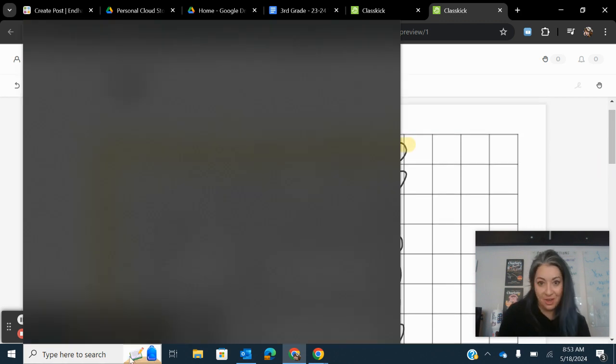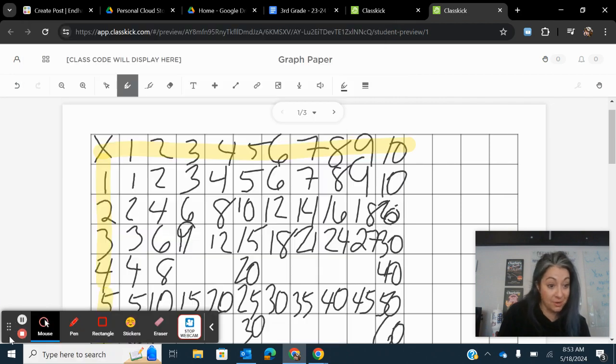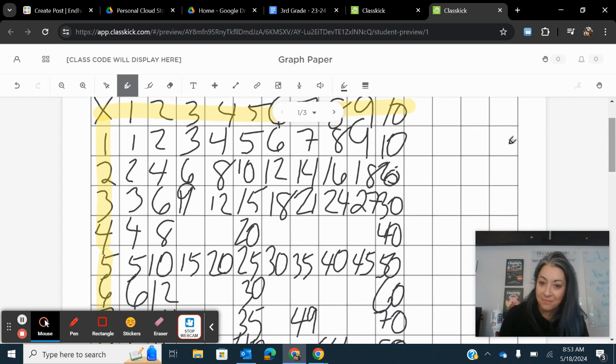From here, I'm going to show you another very cool trick with the nines. We practice this a lot. Nines have a really cool pattern. The ones place goes down by 1 each row. The tens place goes up by 1 each row. Let me show you what I mean.